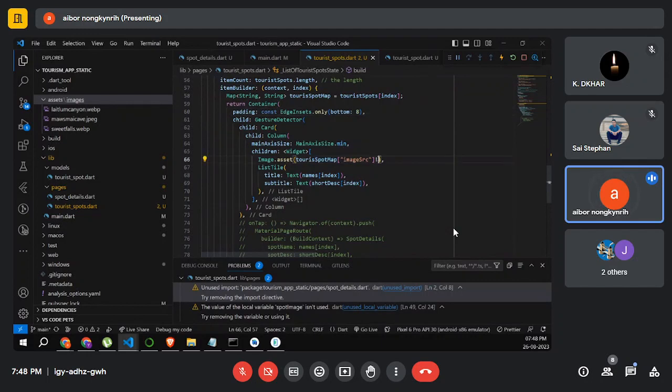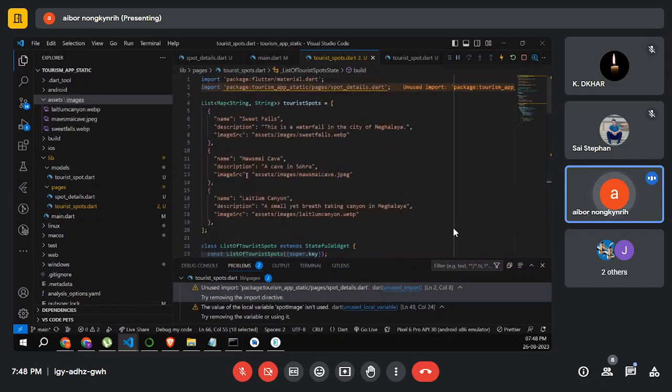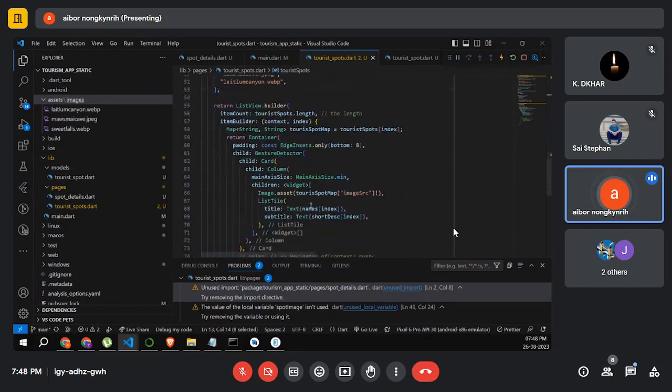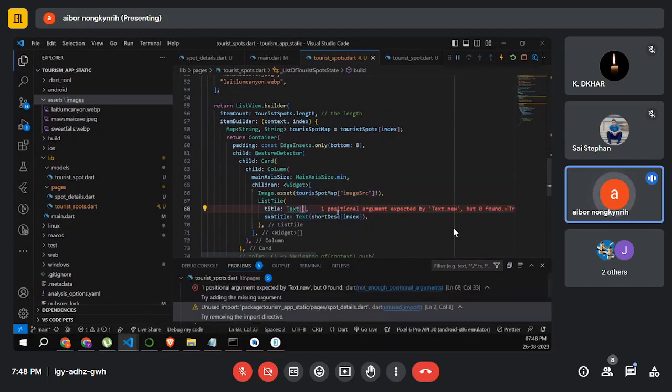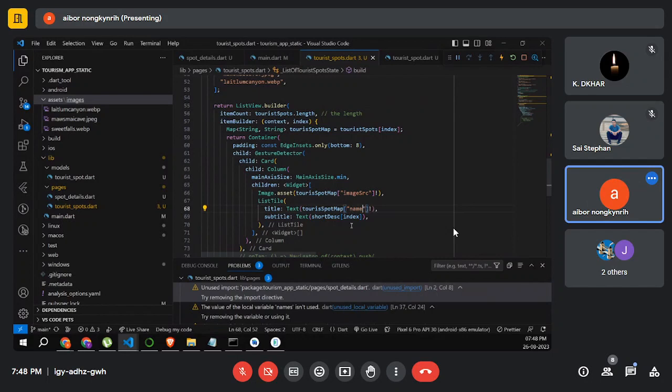So this exclamation mark means that whenever I fetch the value for this key image source, it will always return a value. It will not return null, because I've specifically given a value to image source key. There are no null values here. Okay, so now for title, we can use this same format here. But now, because it's asking for a name, we'll just change the key from image source to name. And same thing here.